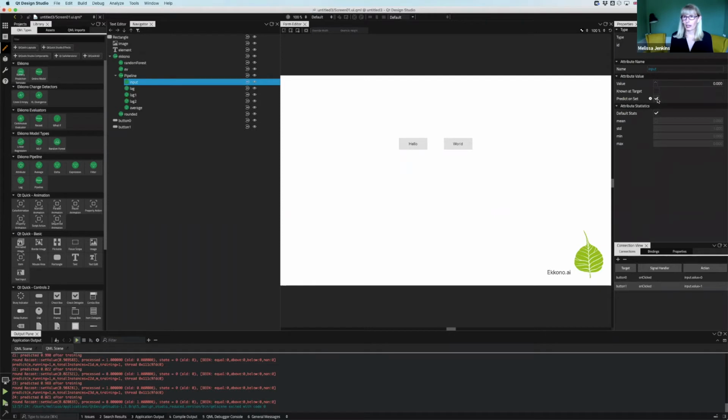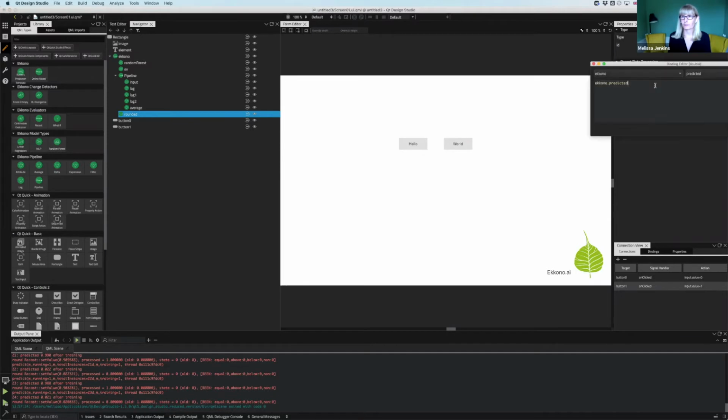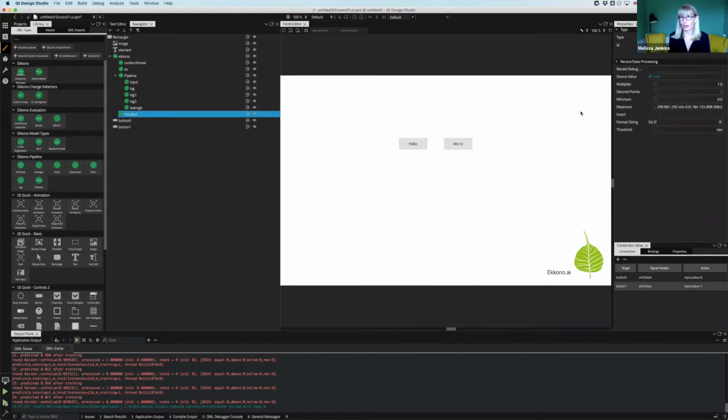Notice that we had predict on set checked, which means that when we write to this attribute, it will cause a prediction to occur. The predicted value ends up in the Ekkono object, ID Ekkono, as the value predicted. We have tied that value into this recast operator under the name rounded. We've tied that to the source value here, Ekkono.predicted. So this rounded.value will pick up the value of Ekkono.predicted. But let's actually display that on the screen.